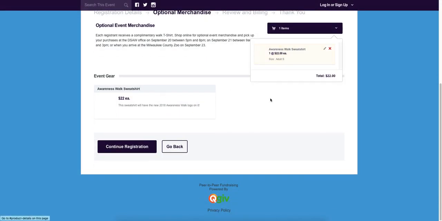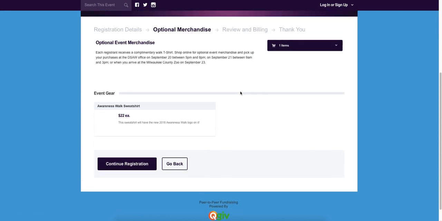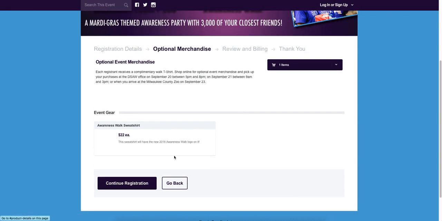You can continue to click on the buttons and add different sizes and amounts to your cart until you are satisfied. If you do not wish to purchase optional merchandise, you can just continue registration at the bottom and skip this section entirely. So whether you are skipping this section or adding items to the cart, once you are finished, click Continue Registration.